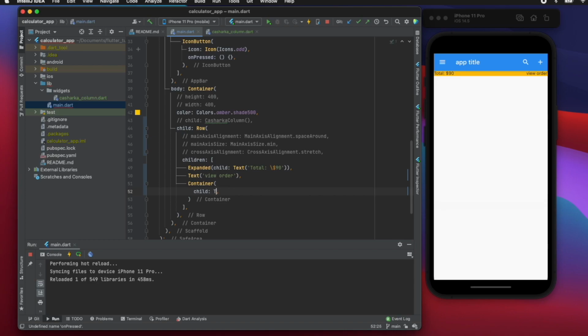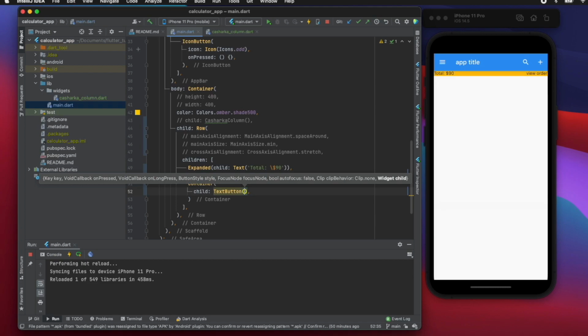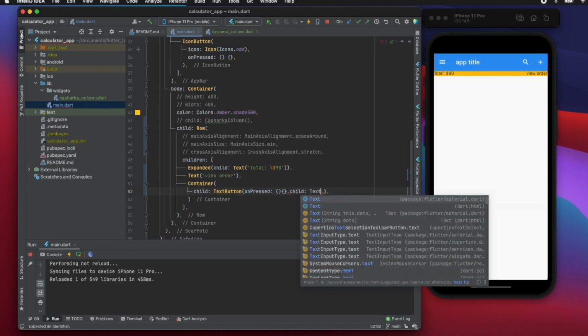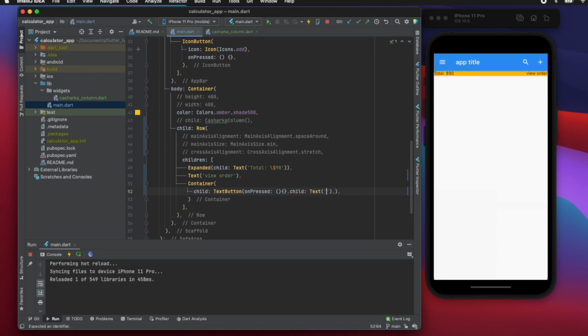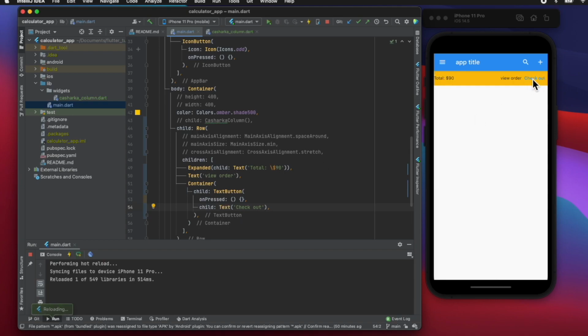Let's use a text button, right? So this text button takes on price. Right now it doesn't take anything. And then let's give it a child, and let's give it a text. And this text would be checkout, for example, right? Now we have a button, but we want to give it a circular shape.